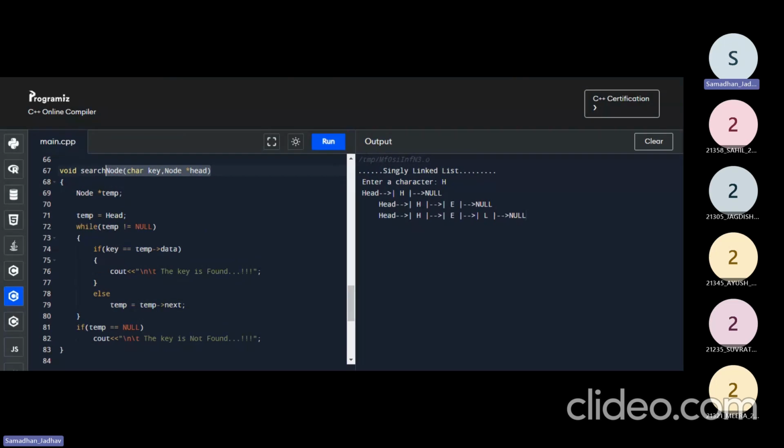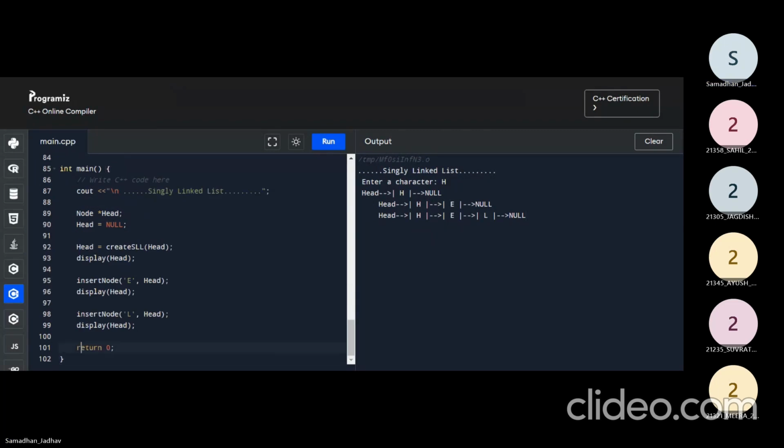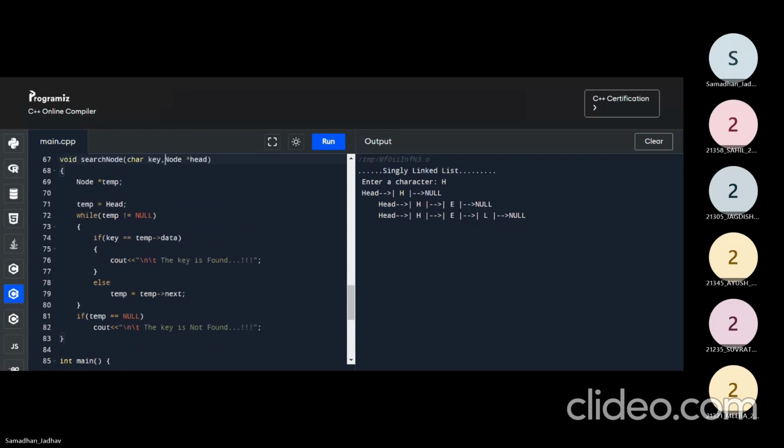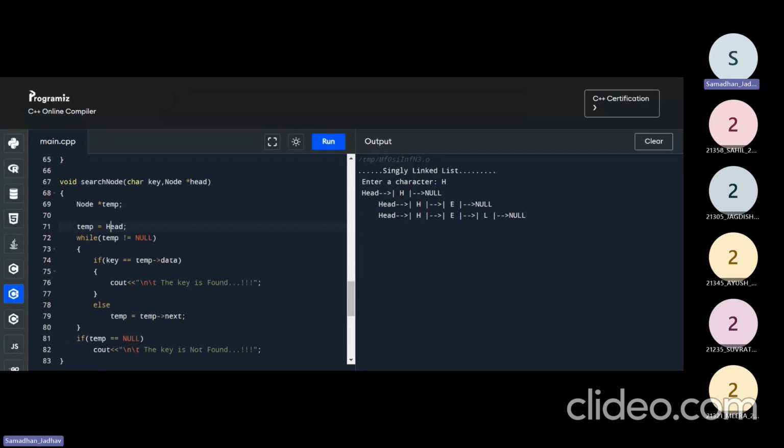See, I'm copying the signature and then calling this function inside main. After insert node, we are calling search node. Now replace these formal parameters by actual parameters and pass the key into search. Suppose I'm saying I want to search H, like that. Okay, and then you're passing head. Then at the end, there is a semicolon. See, in the definition we are using small h, so here also it should be small h. And now run.